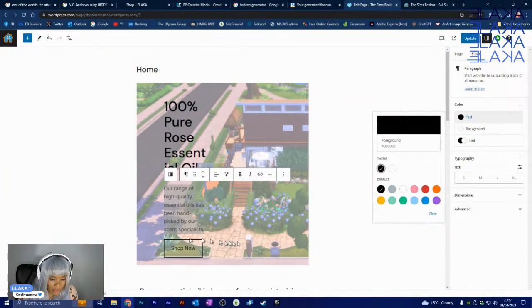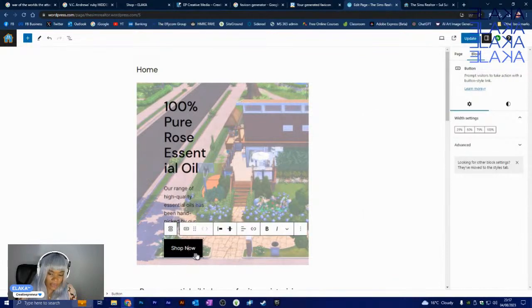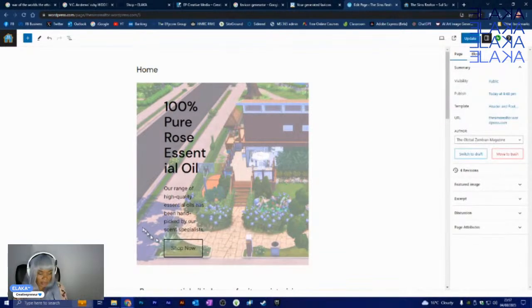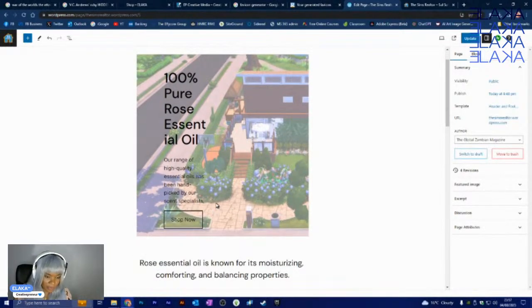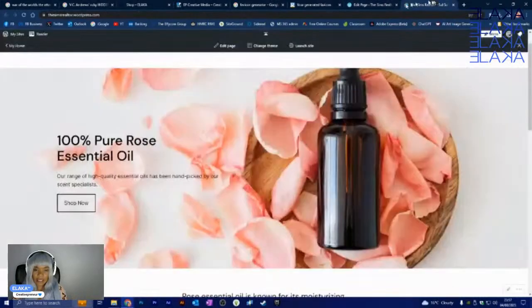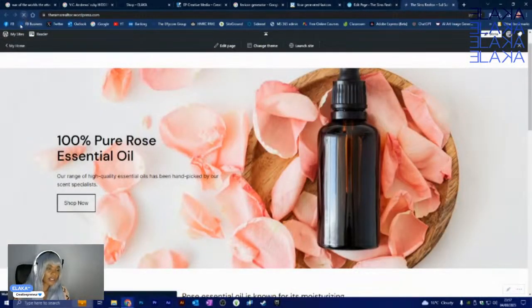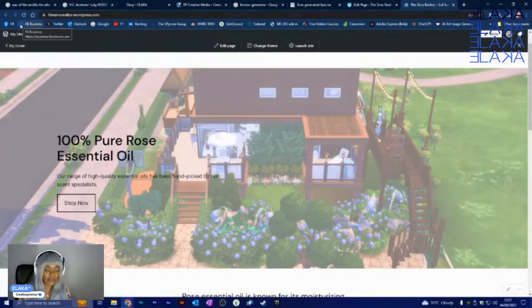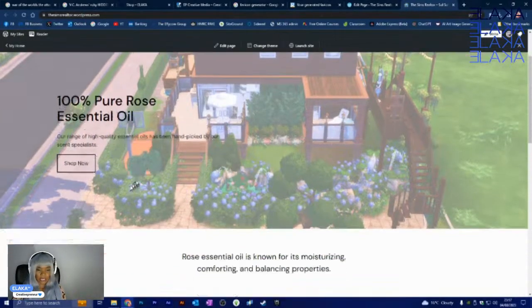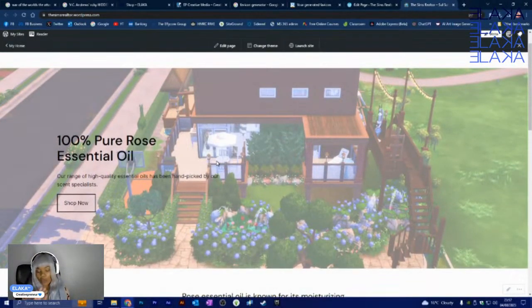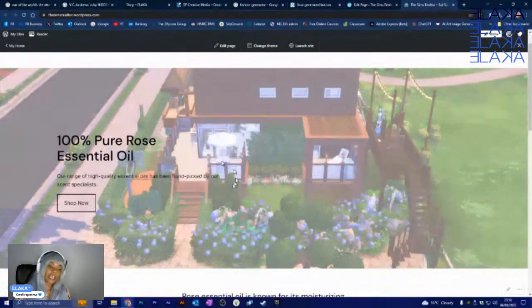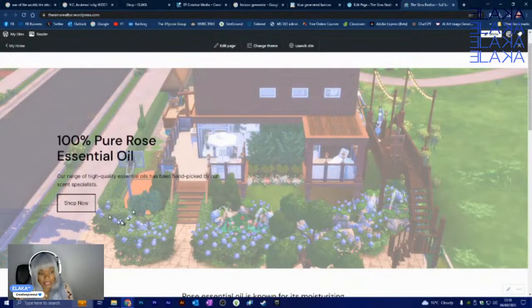And in this case, the shop page, as you can see, seems fine. It doesn't need anything else because it's already black, so the black line is still visible. If I go ahead and update this, and then go here and refresh, this will allow you to see. So 100% pure rose. As you can see, I whitewashed it slightly so that you can still see the image, but also still see the wording as visible.